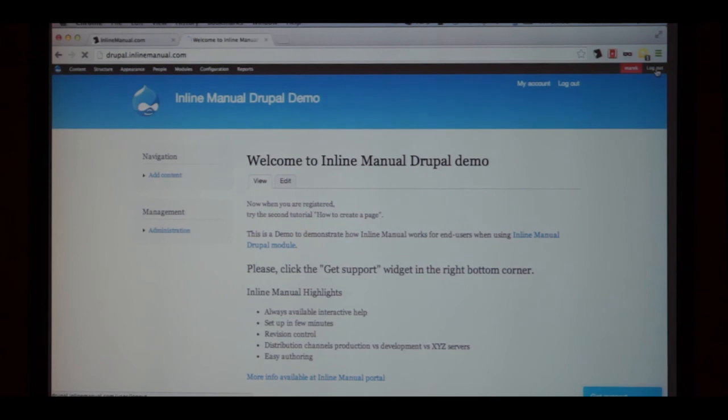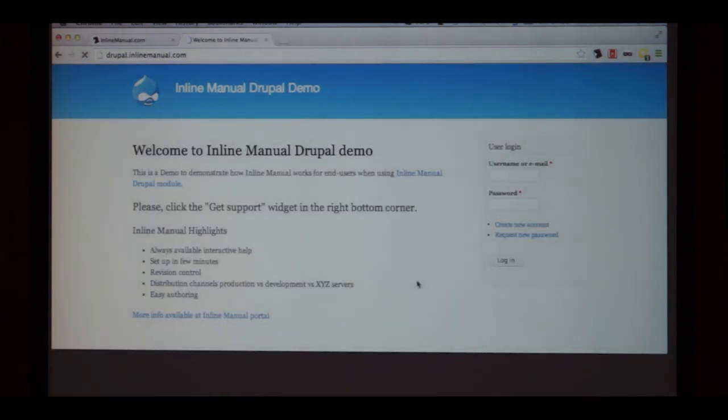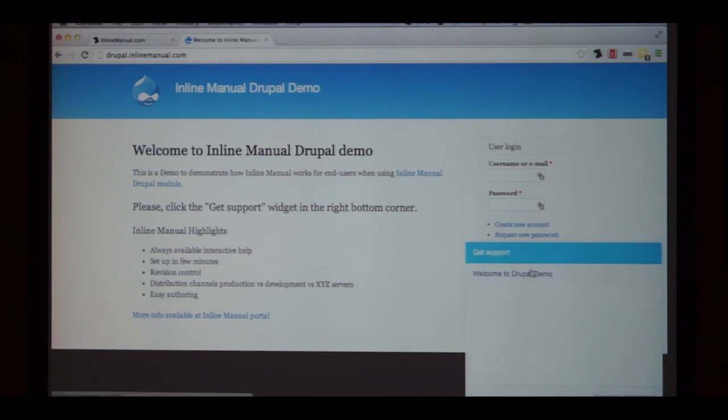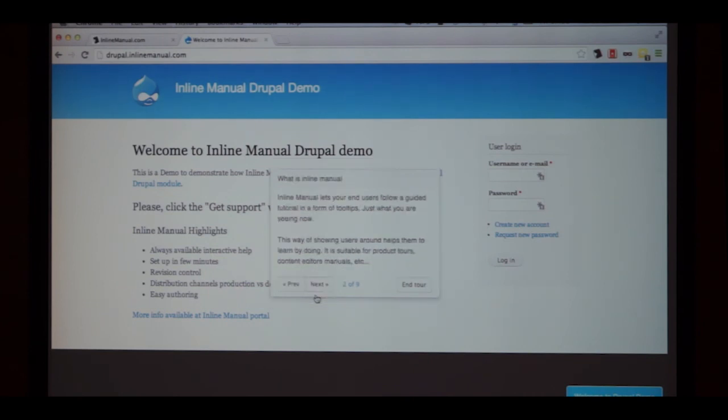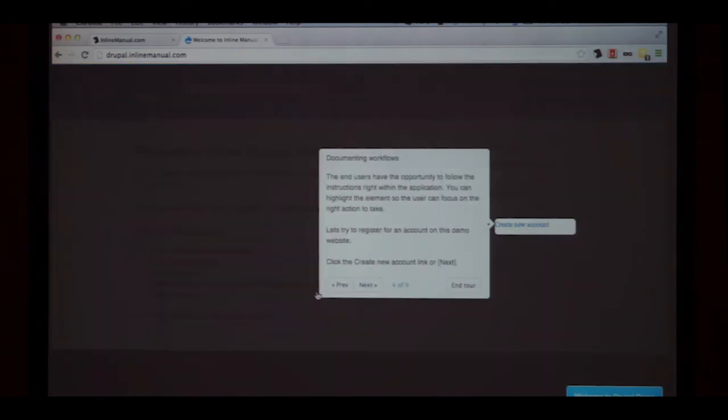Okay, let me just log out. So basically what the end user sees is this little widget down there. They see a list of help, kind of like an inline help. There's a Welcome to Drupal demo. They can click on that and they are navigated through the whole website by using these tooltips. You can find this, let's say, on Facebook when there's a new feature. So the end user can click next, read the instructions, go next.